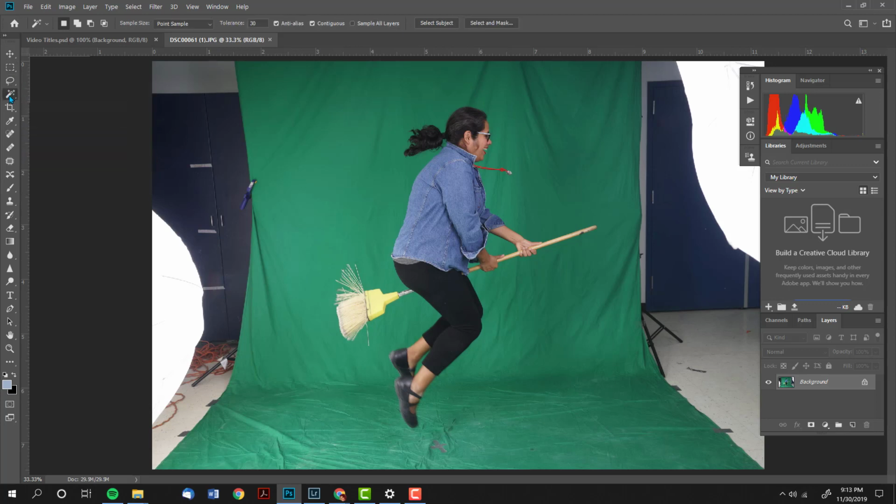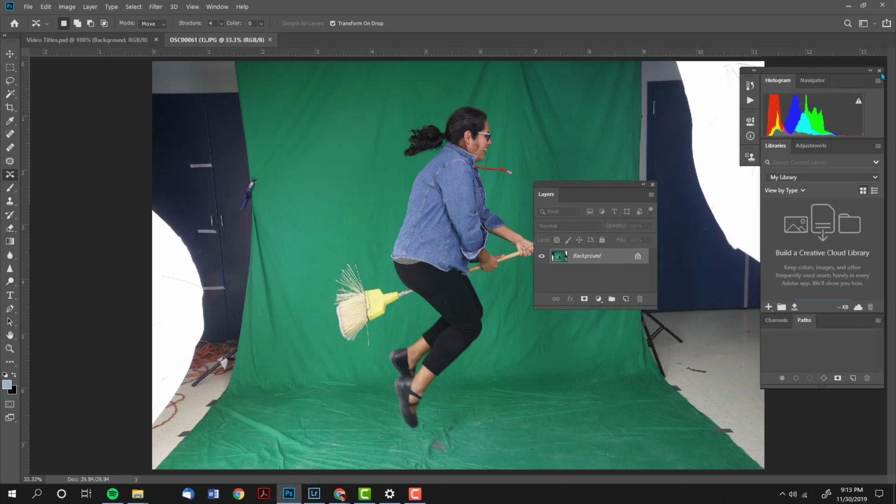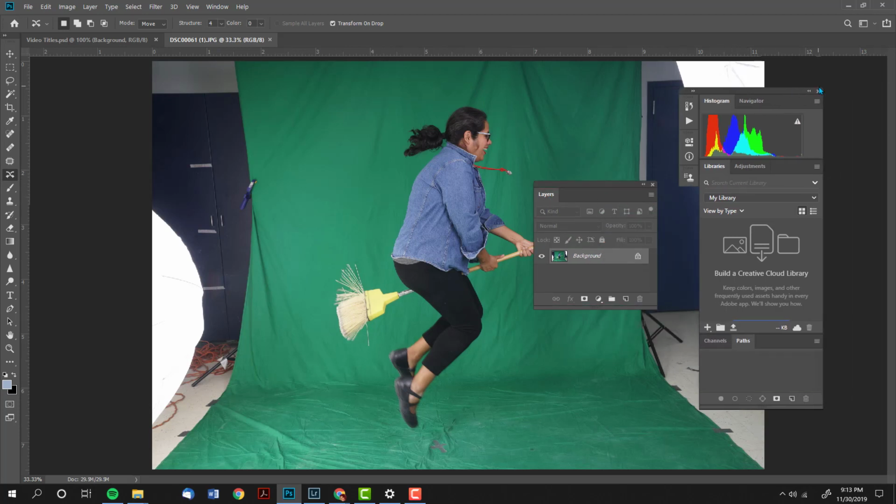When you click on a tool, you will notice that the top section changes up here. This is called your options bar, and each tool has different options. On the right-hand side, these are your palettes. Each palette can be clicked on and dragged, or it can be closed if you no longer need it.